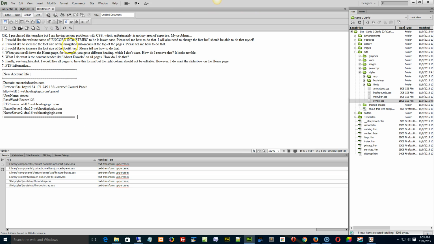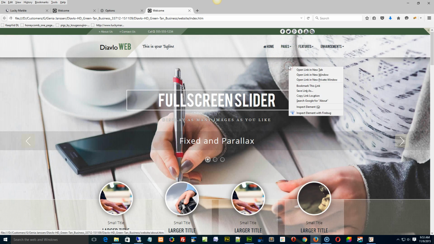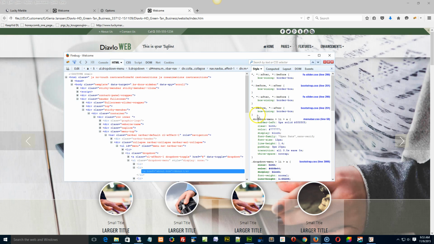I'd like to increase the font size of the navigation sub-menus at the top of the pages. How do I do that? I'm just going to pull up the page, drop this down. I'm just going to use Firefox with Firebug and see if we can figure it out. It is in the drop-down menu, and it is a font size of 12.